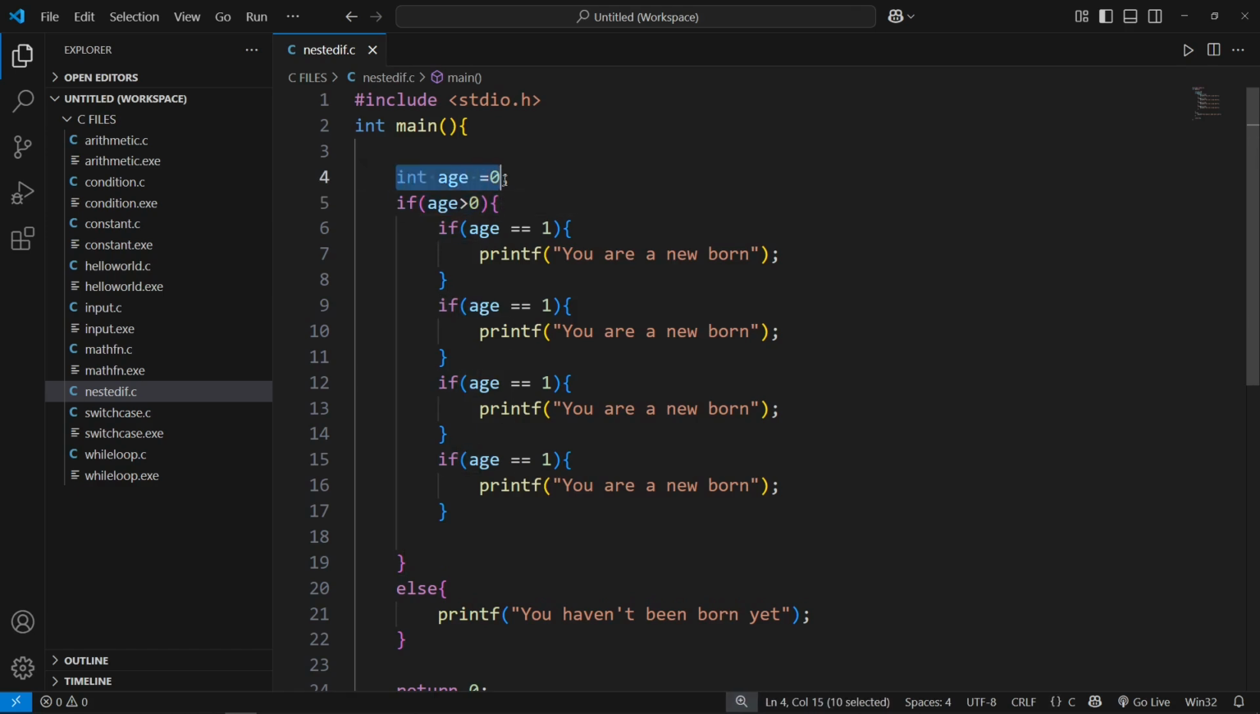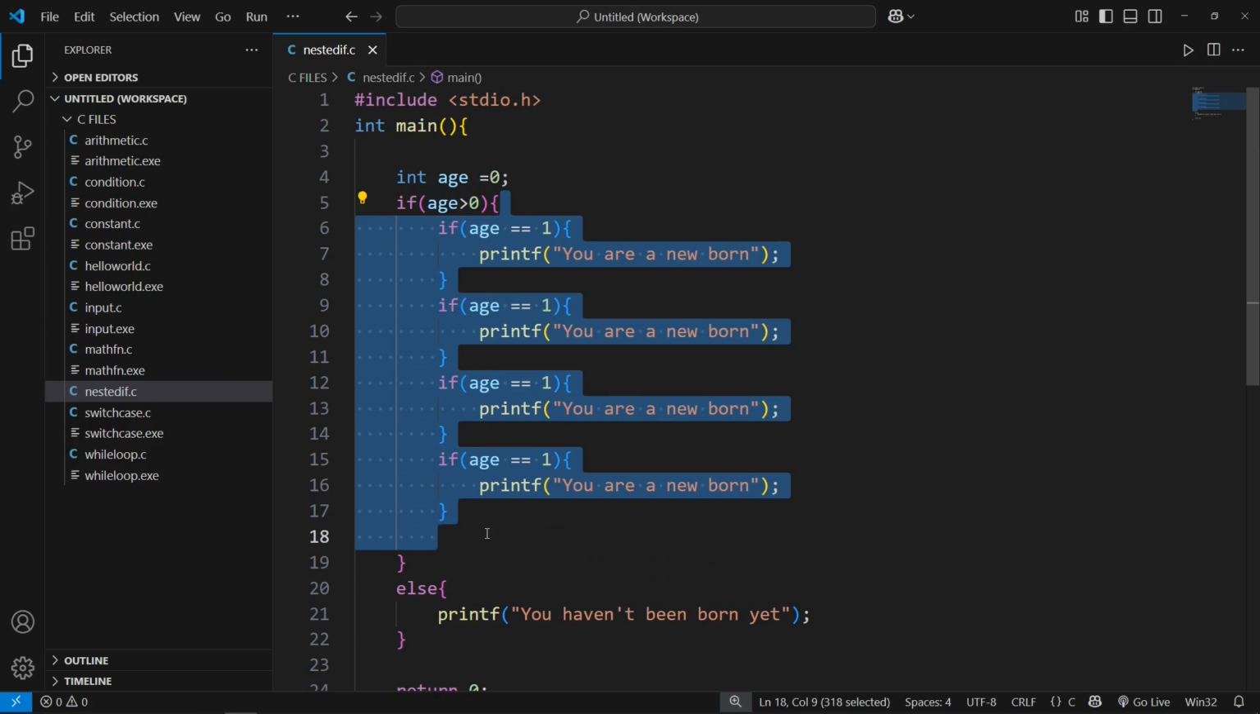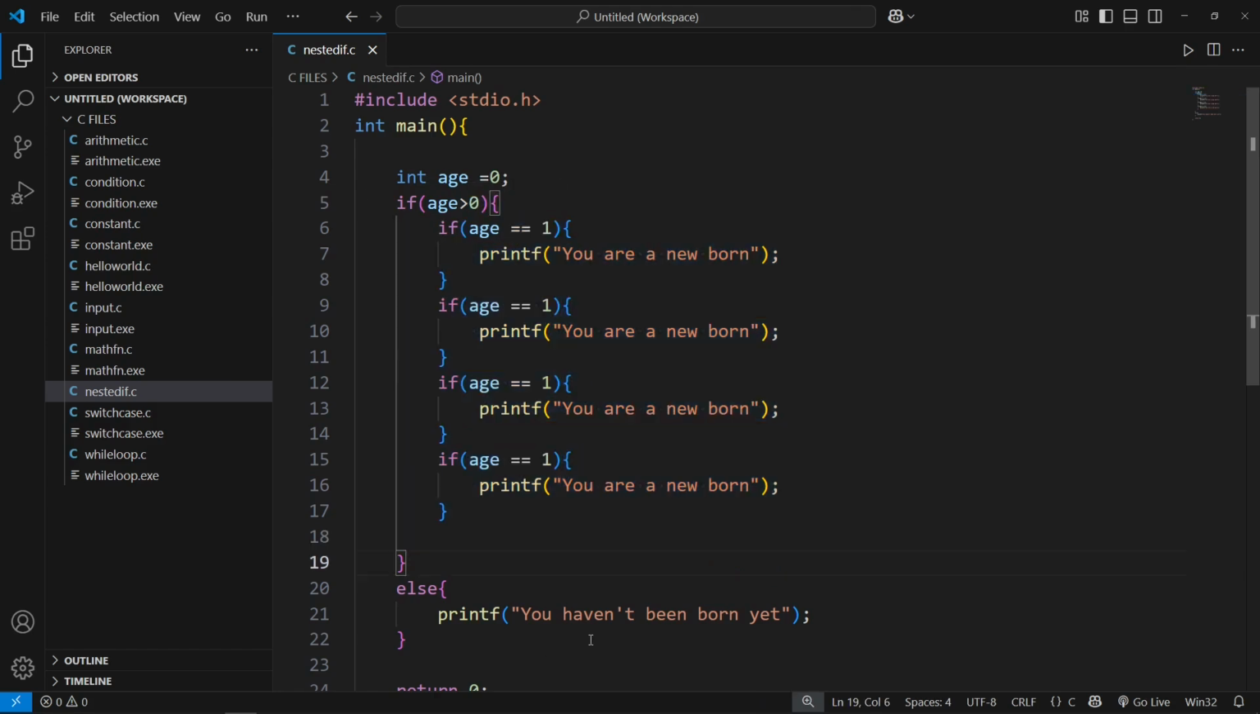Here we have set the age value, let's say 0, and I have said that if age is greater than 0, then it will actually enter this clause. Otherwise, we'll print here that you haven't been born yet.